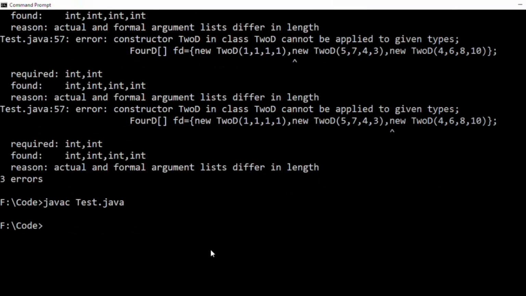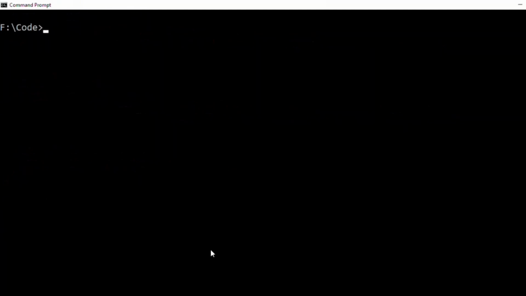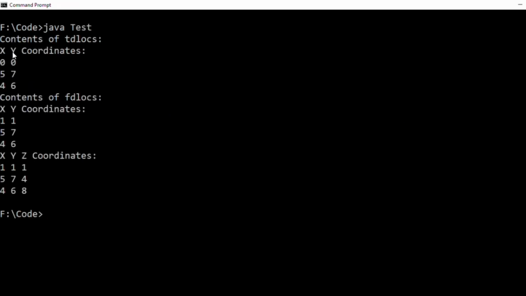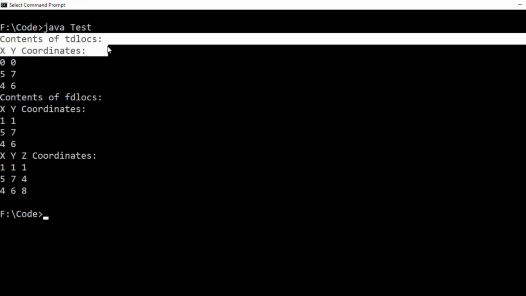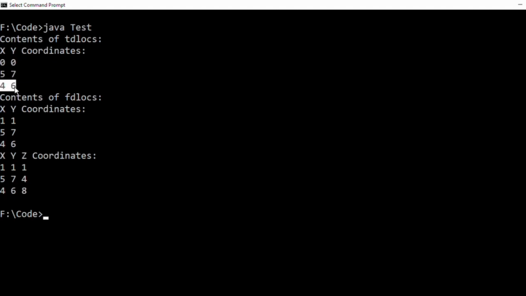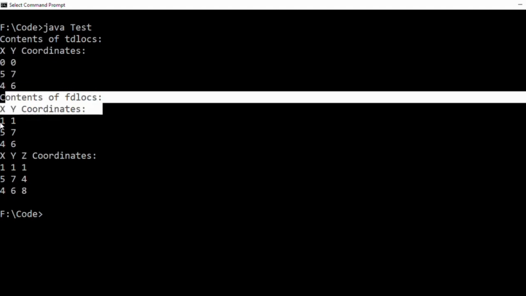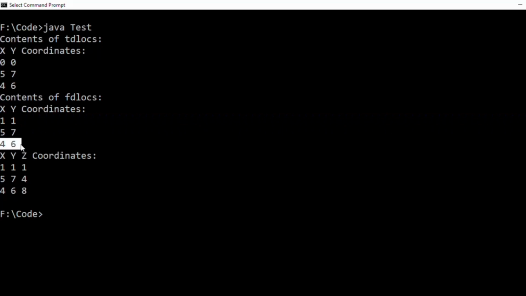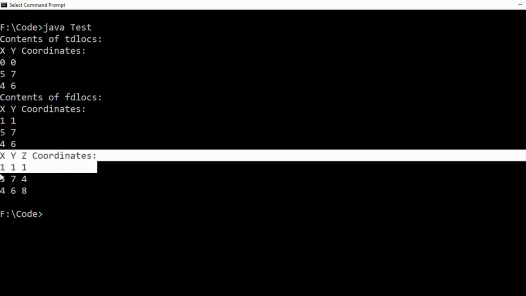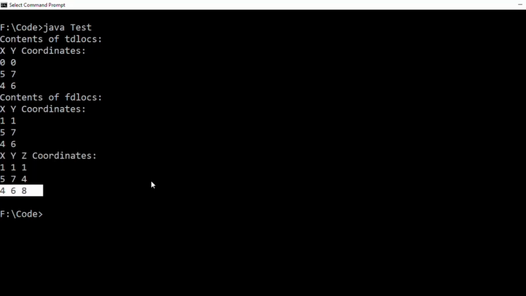Okay, successfully compiled, no error. Then java Test. So it is printing the contents of 2D locations, XY coordinates 0 0, 5 7, 4 6, contents of 3D locations, XY coordinates 1 1, 5 7, 4 6, and XYZ coordinates 1 1 1, 5 7 4, 4 6 8, like it is showing.